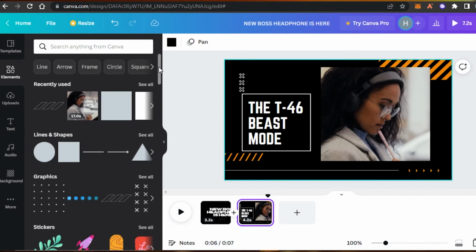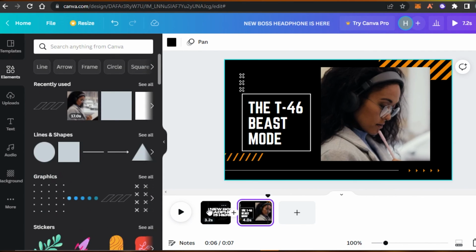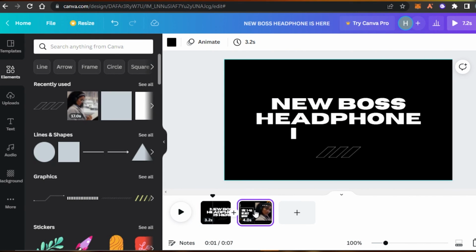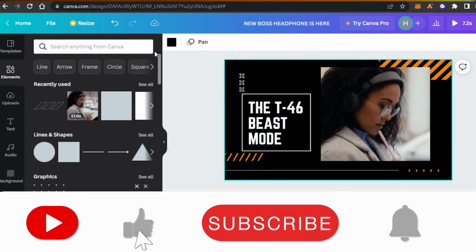So yeah guys, this is how you simply create a product ad on Canva. It's really easy and we can actually work with a lot of different elements and a lot of different fonts or videos and other things. So Canva allows you to create a professional ad very easily, and now you can do that as well.